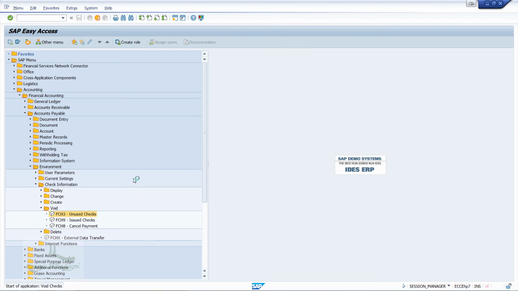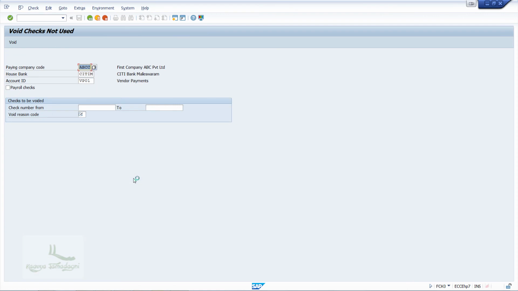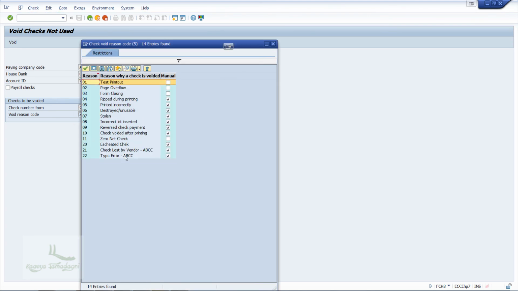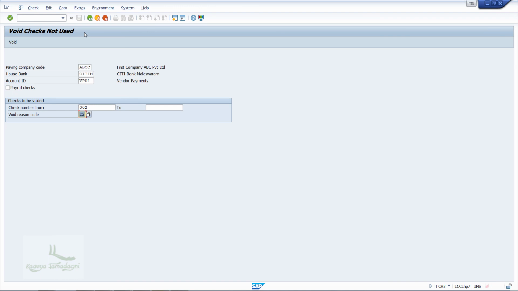When you double click on this, the system will navigate us to a new window. Now, here, enter the details like company code, house bank, as well as the account ID. Under the checks to be voided, you have to enter the check number that has to be voided. Here, I will enter the check number as 002. This check is actually unused and we are cancelling it in SAP. For the void reason, you have to enter 22, that means typo error, and then click on the void button. Then you will get the confirmation message saying that the check has been voided.